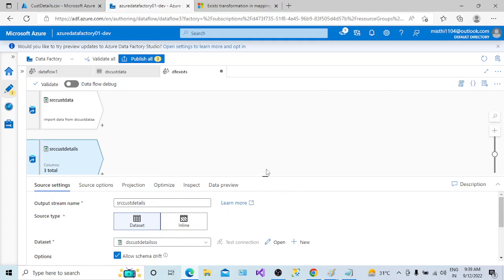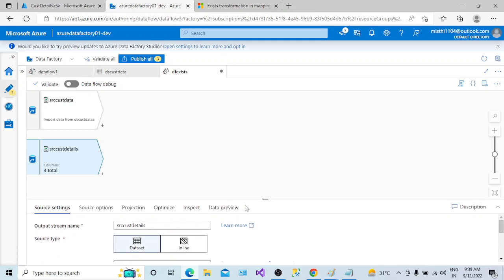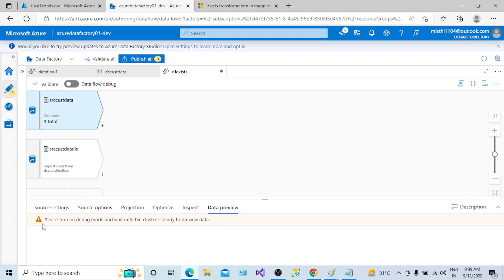So here, if you can see, I keep everything simple. If you want to preview the data, everything is fine. Once you choose it, all the settings corresponding to this source will be visible here. So if you see, we have a data preview, but to use the data preview, it is saying please turn on the debug mode and wait until the cluster is ready to preview the data.